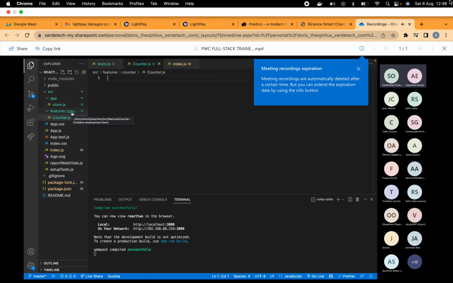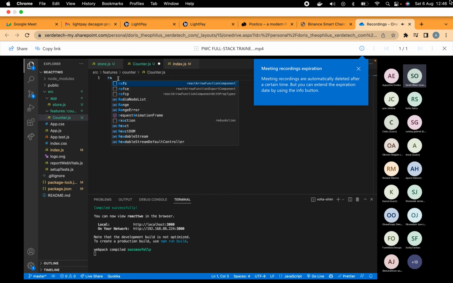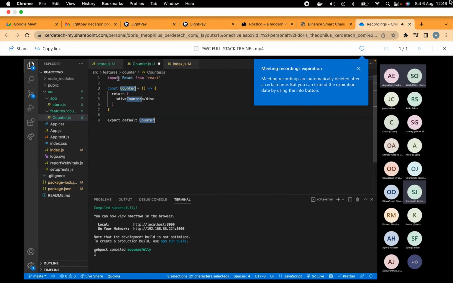Okay, so inside this very counter folder is where we'll run our script, a-r-r-o-w, f-c-e, tab, in order to bring our counter component. So once you do it, we simply save and leave it there for now. So that is our counter component.